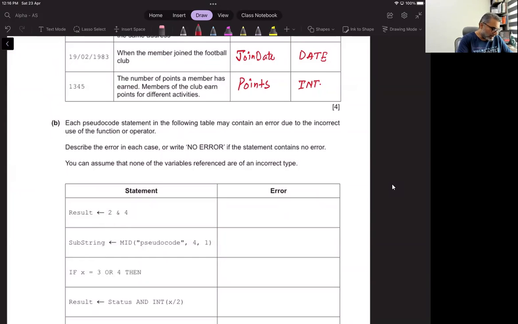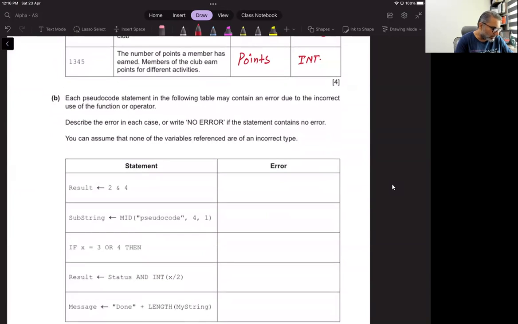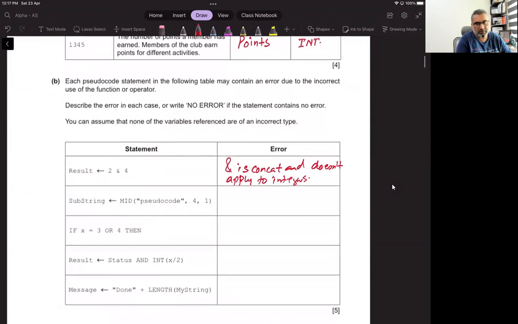Okay. Result is equal to 2 merge with 4. So two integers cannot be merged. So this is basically concatenation. Concatenation does not apply to integers. All right. So the operator should be either an integer operator or the operand should be a string in this case.